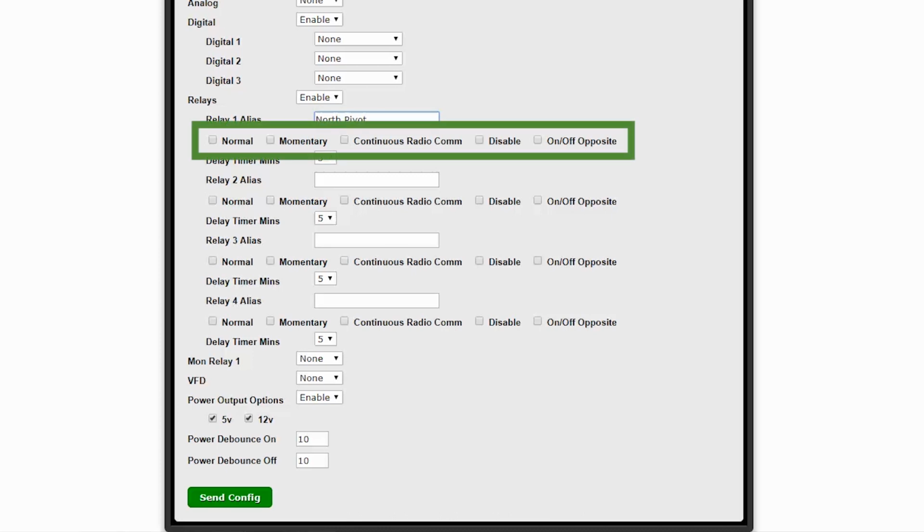Now below the alias, you'll see five checkboxes with options to choose to help determine how your CropLink will function. Normal is used most often. Select this option to have your relay turn on and stay on until another command is sent to turn it off. This choice is commonly used for electric wells or motors. Momentary will energize the relay for 10 seconds and then revert back to off. This is a common option for gasoline or diesel-powered engines.